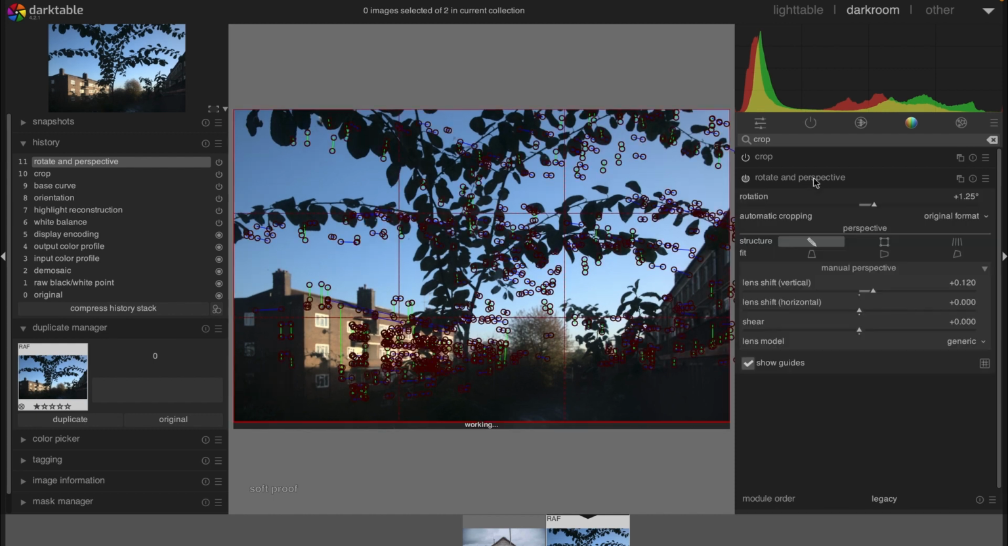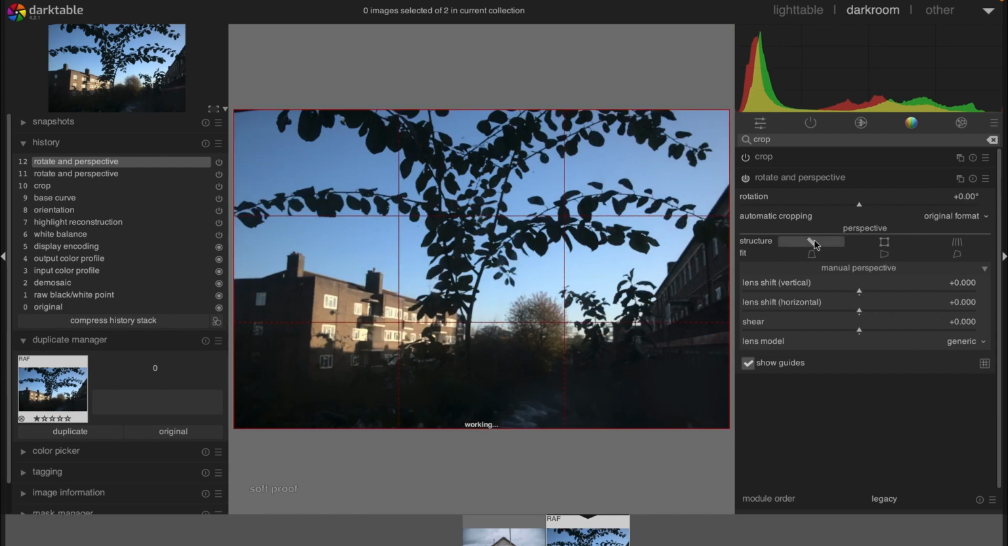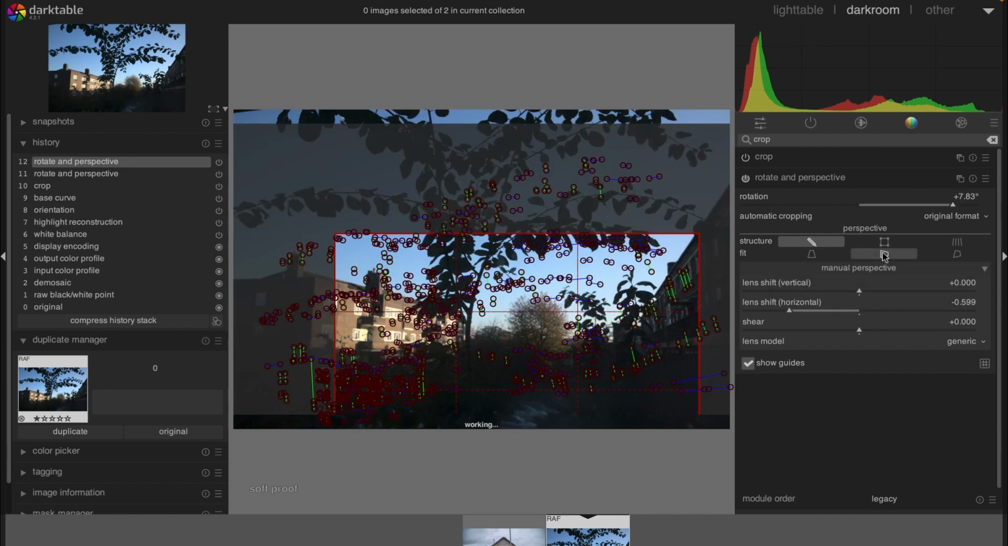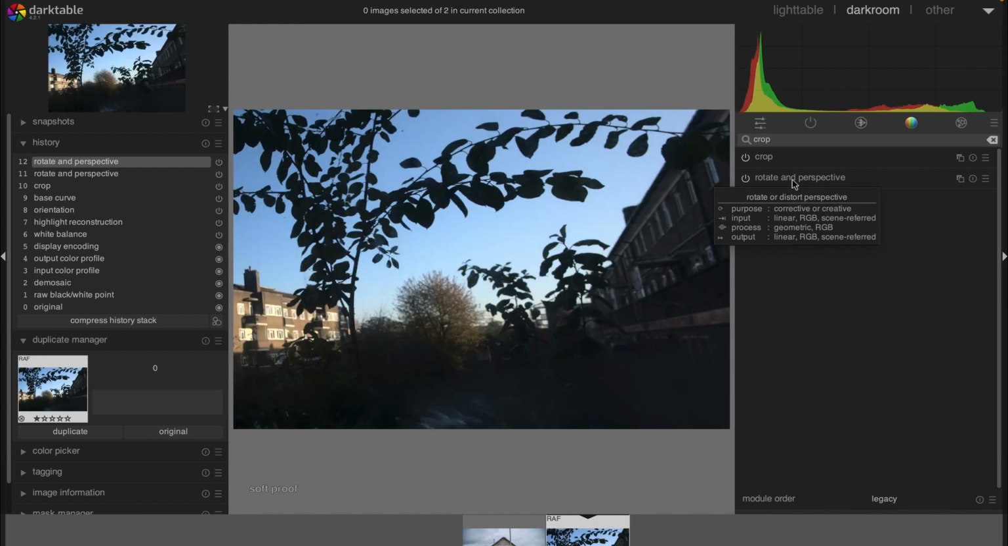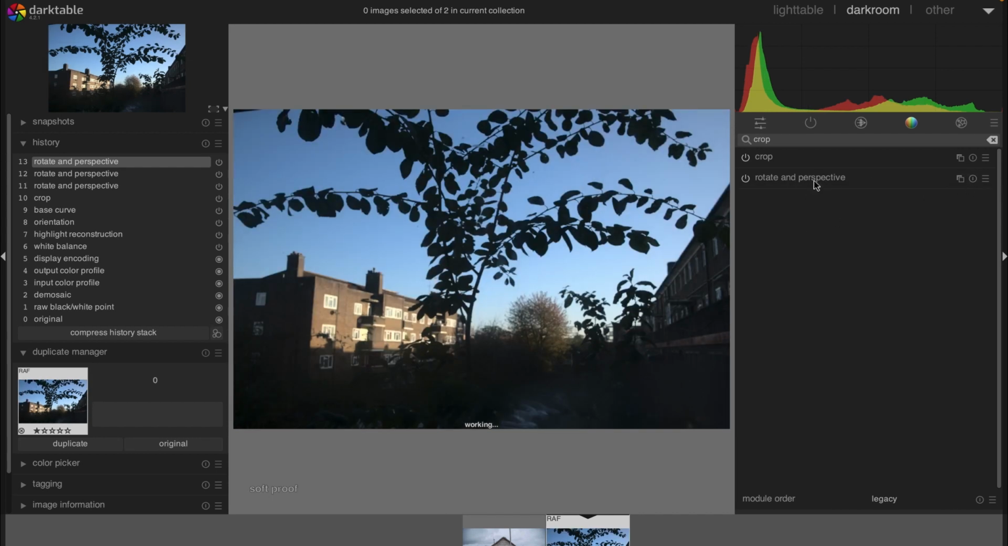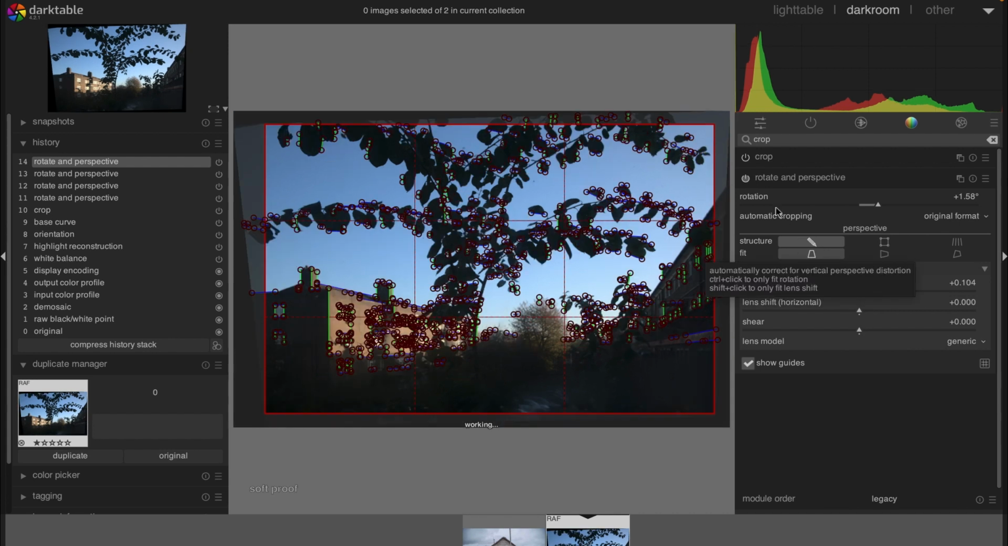Yeah, so similarly, if you want to fix it horizontally, you activate this icon and then you click here for horizontal correction. But probably this image doesn't need to be corrected horizontally, but we can correct vertically. And also we can adjust them if we need to.